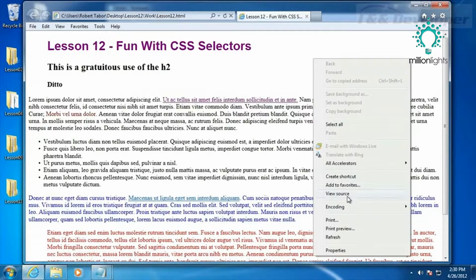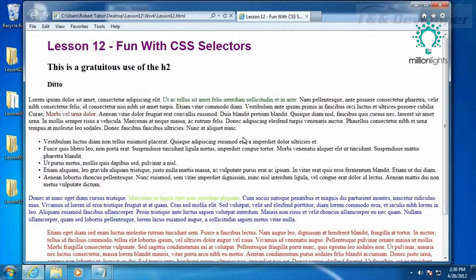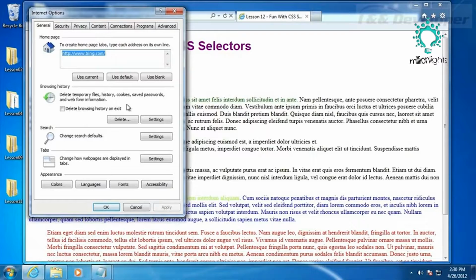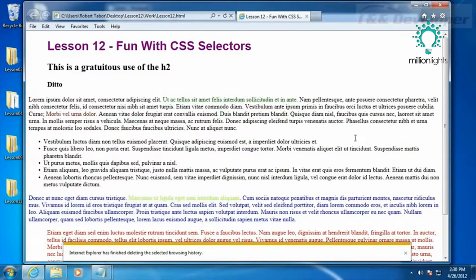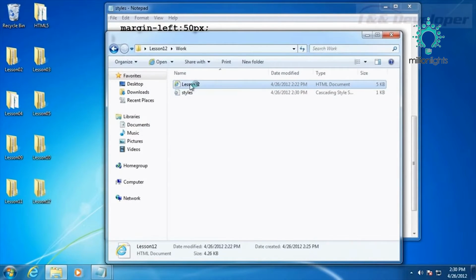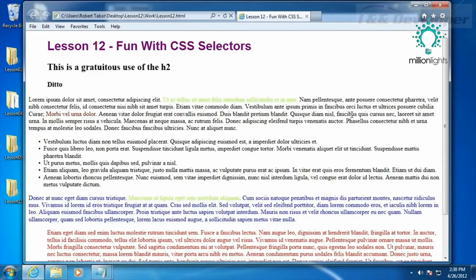Let's refresh our web page. All right, so now you can see that I've already visited this link. Let me go to my internet options and delete my browsing history, and then click OK, shut it down, and open it back up, and now it should look fresh again. There we go.